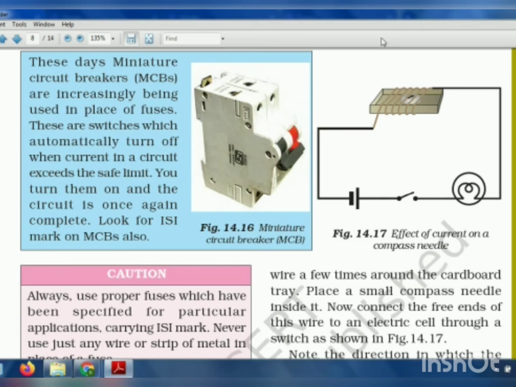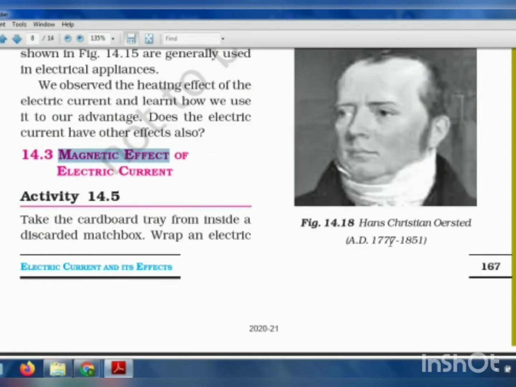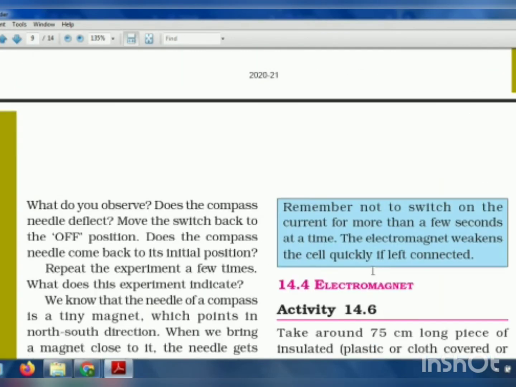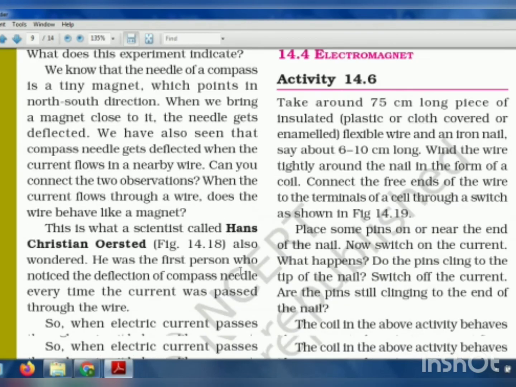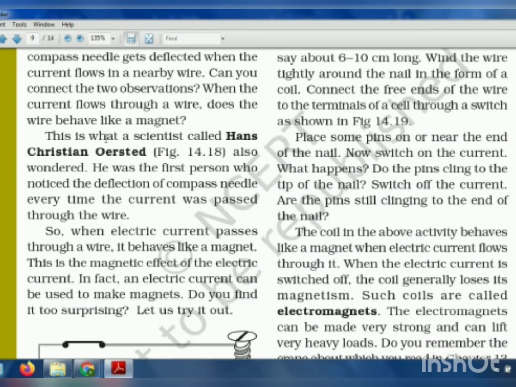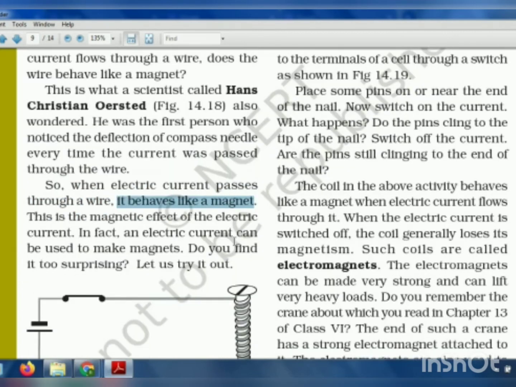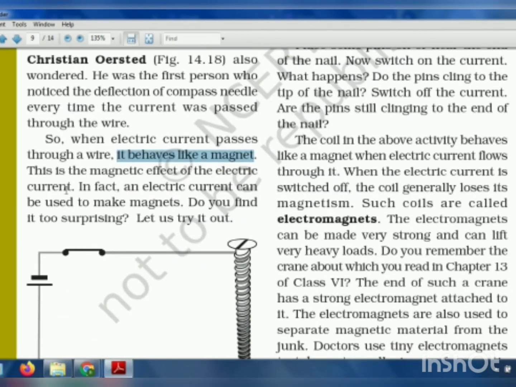So from this circuit diagram, we come to know that electricity also produces a magnetic effect. Okay. Now it was the scientist called Hans Christian Ørsted who found out this magnetic effect produced by electricity. So you underline this. He was the first person who noticed the deflection of a compass needle every time the current was passed through the wire. And when the electric current passes through a wire, it behaves like a magnet. Okay, so that wire becomes a magnet. This is the magnetic effect of the electric current, right?